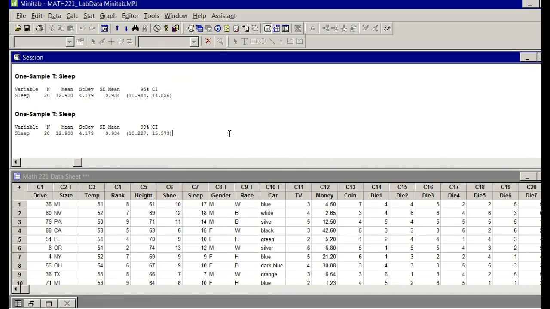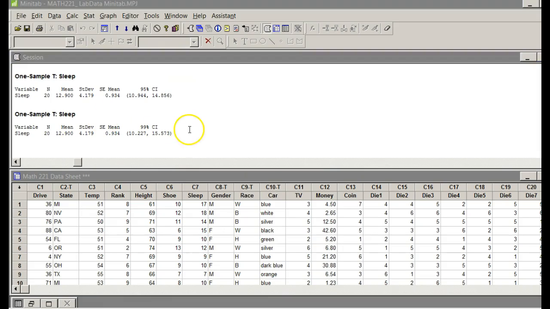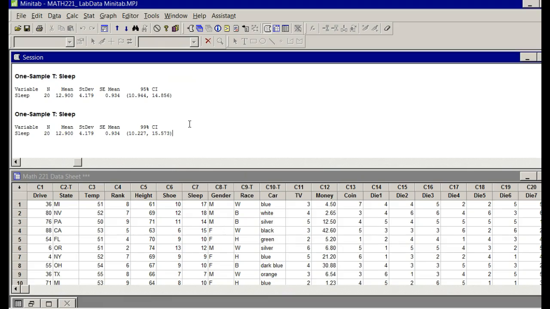Now, I want you to notice this. The 99% confidence interval is wider than the 95% confidence interval. That's what they are asking you in question 9. They say compare the two. Well, if this were the case, remember I changed the data, I would say the 99% confidence interval from 10.227 to 15.573 is wider than the 95% confidence interval of 10.944 to 14.856. It's always the case. The more confidence, the wider the interval.